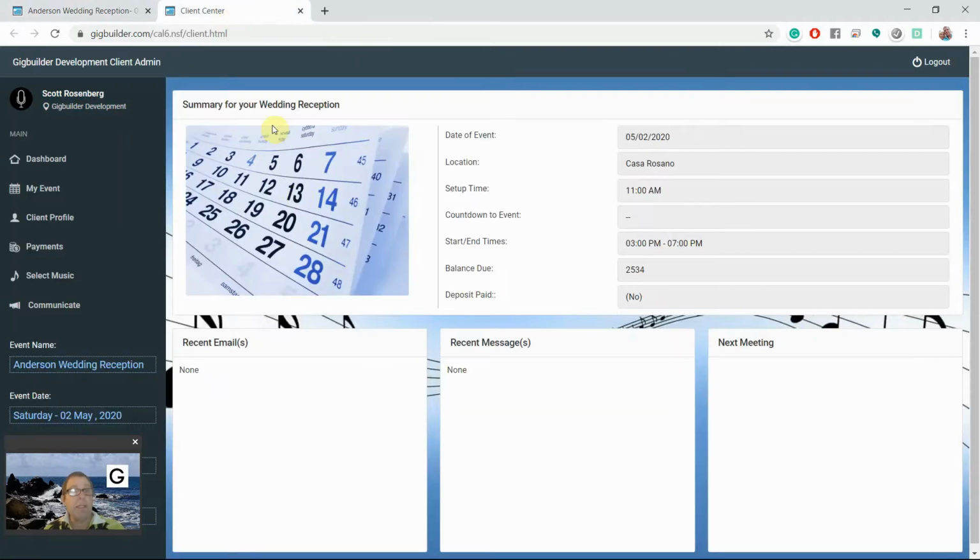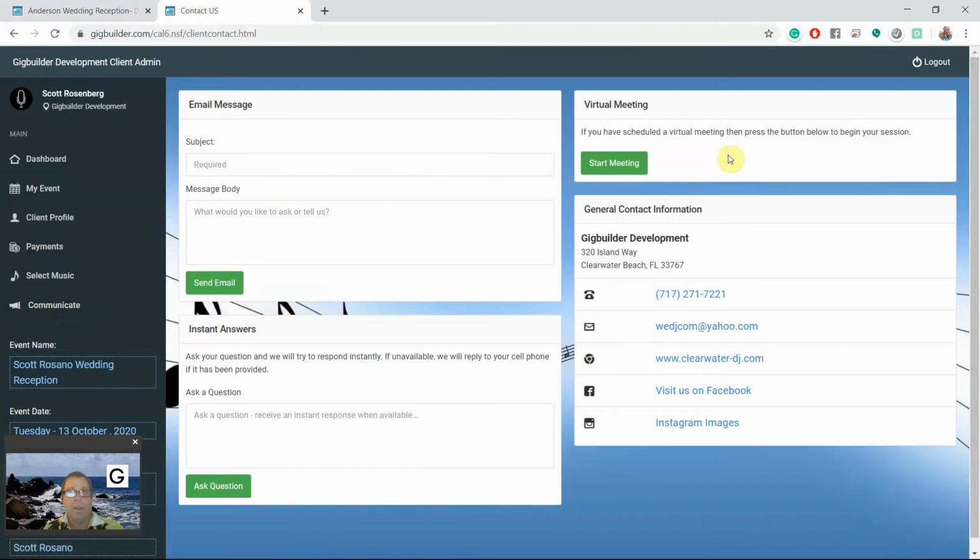So your client logs in, and they get to their client center. And they can do that a number of ways. You can send them a link. We have videos on how to do tokens that send them links straight to get in here, but they basically log in. You've seen this before. They would then go to communicate and start meeting.